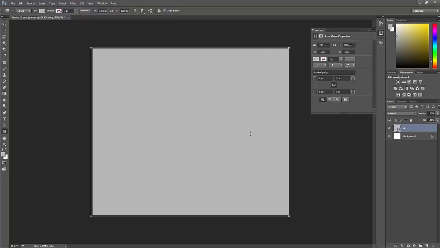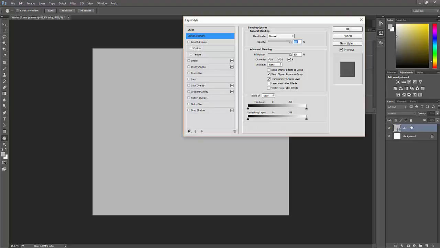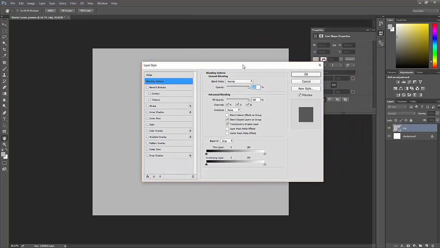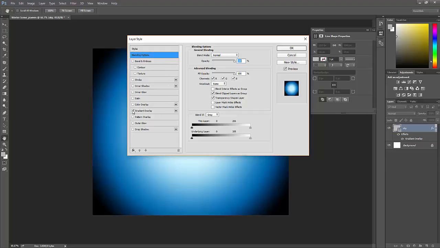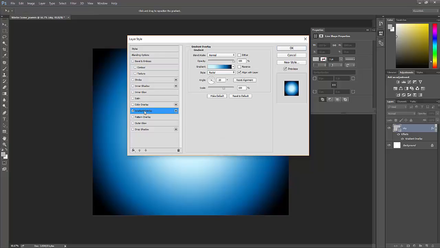Now I'm going to change this by double-clicking on my little layer right here, which brings up my layer style menu. This is going to allow me to do all kinds of things, and we're going to spend quite a bit of time in the layer style menu this time. This time we're going to be adding a gradient overlay. So I click gradient overlay, and then I click over here to bring up the options, and you see I've already created the gradient overlay that I'm looking for.